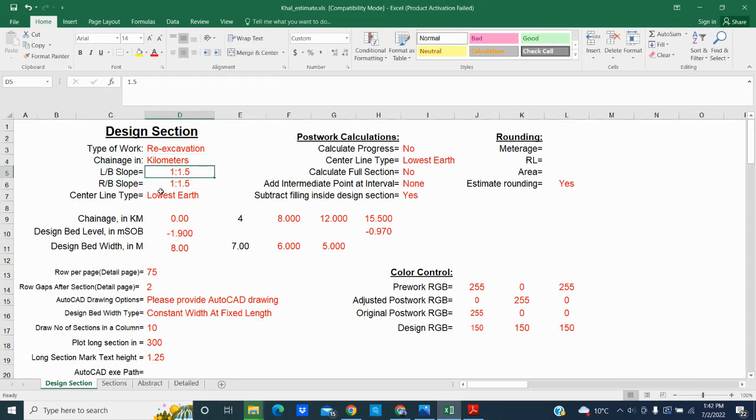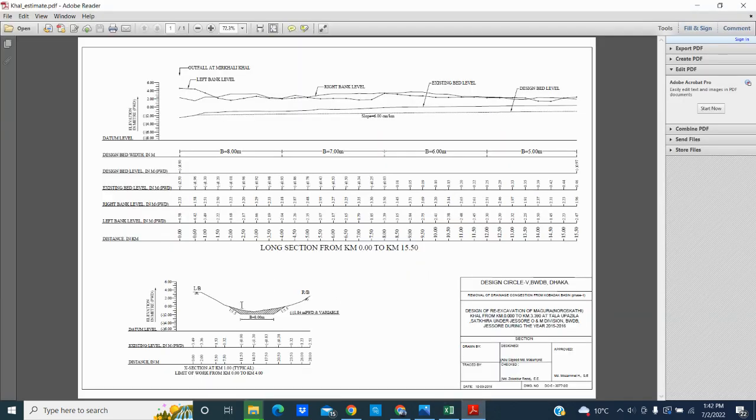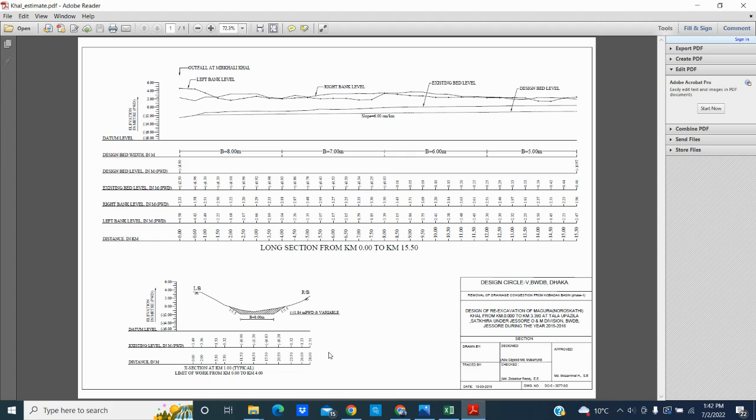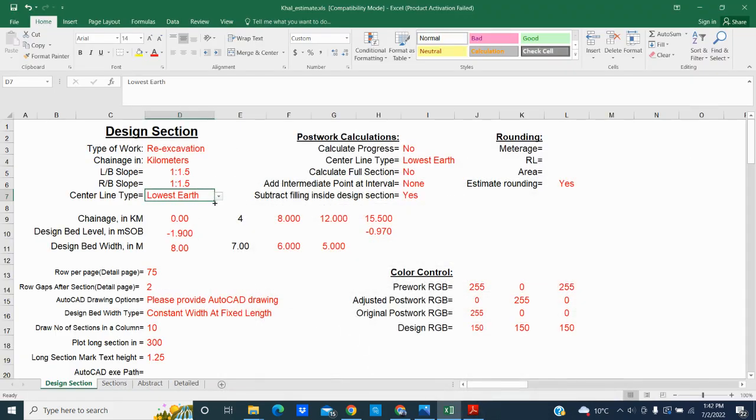Left bank slope and right bank slope. As both bank slopes are 1.5, we have provided this. This is the most important parameter. How will we set the design section in the pre-work or post-work? The software can choose the design section in such a way that the earthwork would be minimum. If we shift the design section rightward, the earthwork would definitely increase. If leftward, the earthwork would also increase. This is the position where the earthwork is minimum. The software will automatically calculate the position where the earthwork would be minimum.